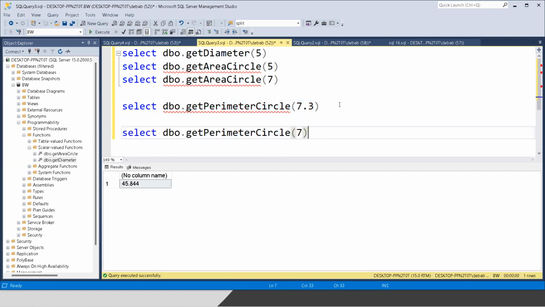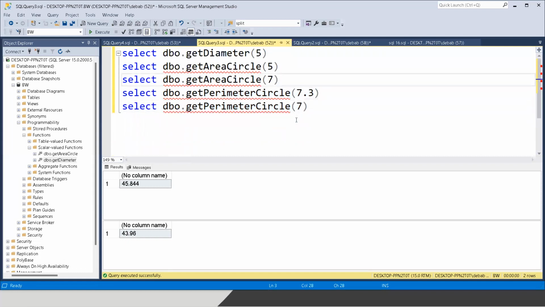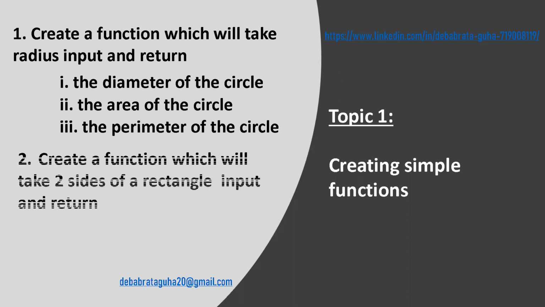And if I give 7, it will give some different value. Let me check. Yes, it is giving a different value. So it is taking 7.3 successfully inside the float function. So this is the way to create your own function, and you can help your team members. So if I go further and I want to create a function which will take two sides of a rectangle this time and return the area.